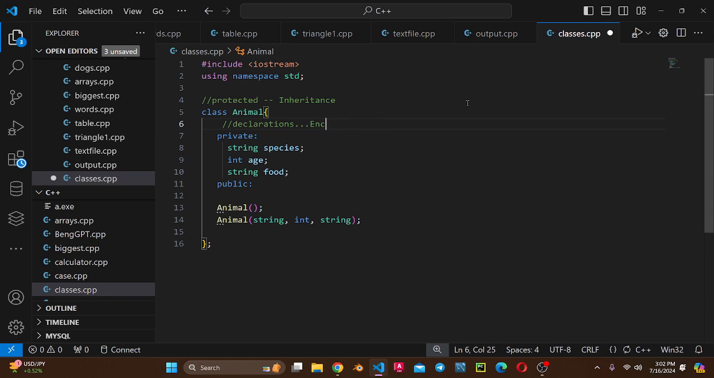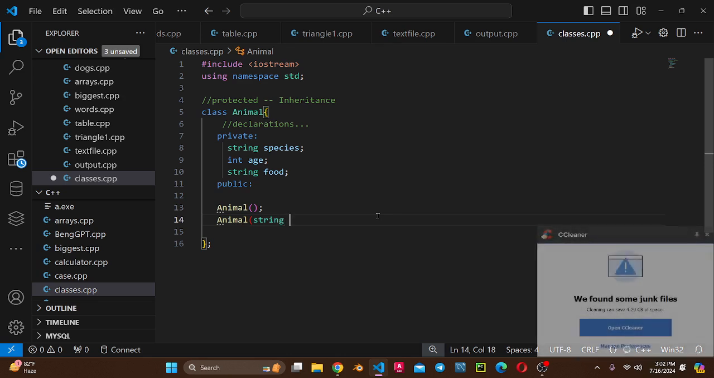But for an exam setting, just as we're always going to be using iostream in an exam, or at least an engineering exam, we're also going to be declaring our things in here. So implementing our functions in here. So I'm just going to say string species, int age, and string food. Now that's my function declaration.